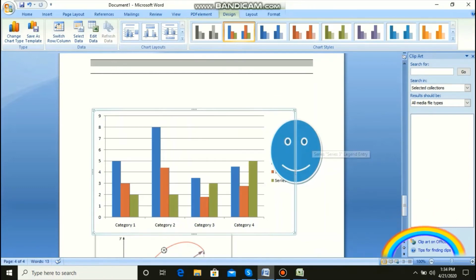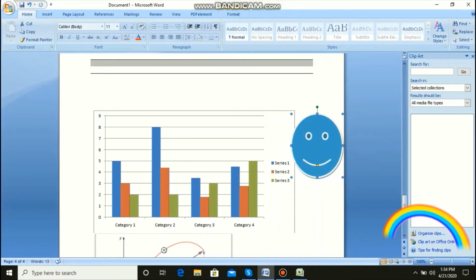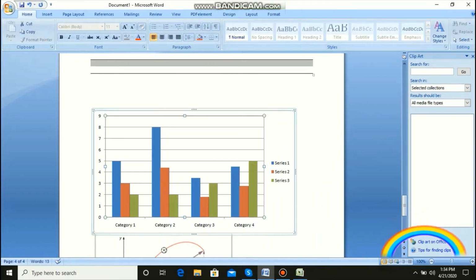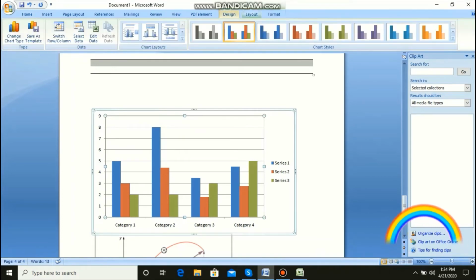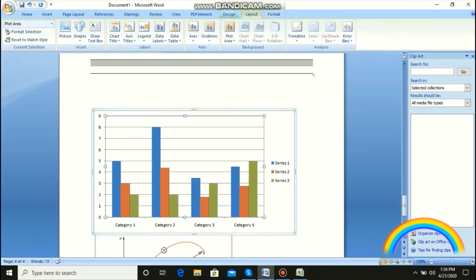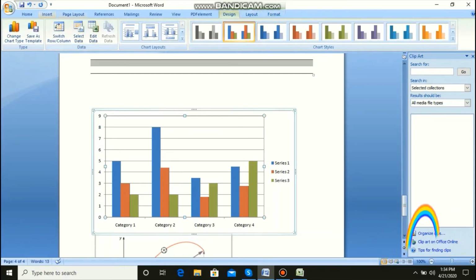Similar to Microsoft Excel, we can edit the chart. We just click here. We see that we have the design, the layout, and the formats. In the next lecture we will cover all these things in detail.